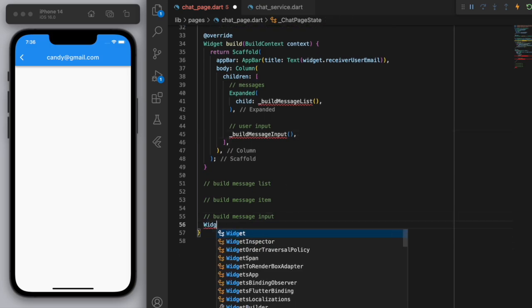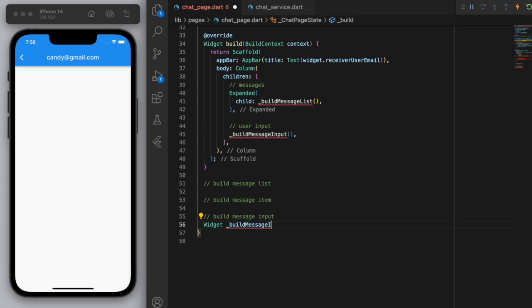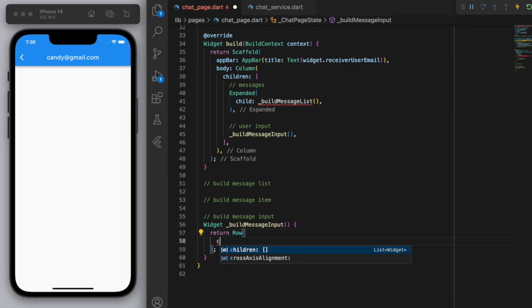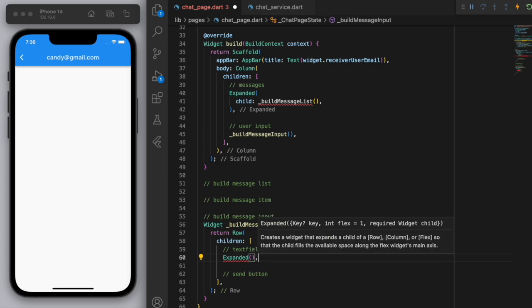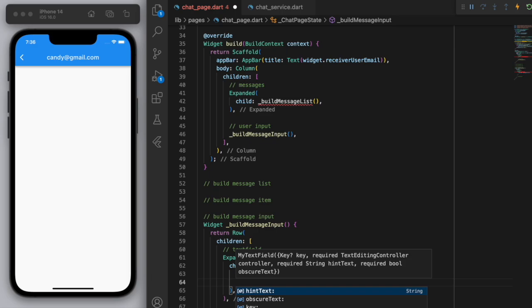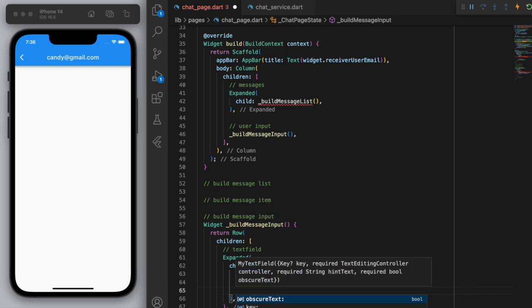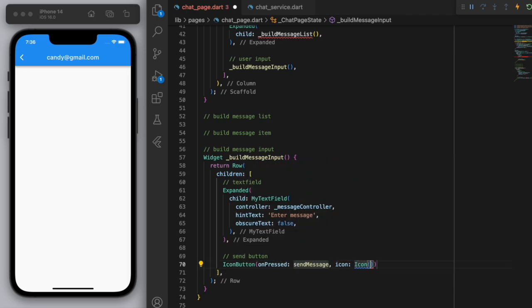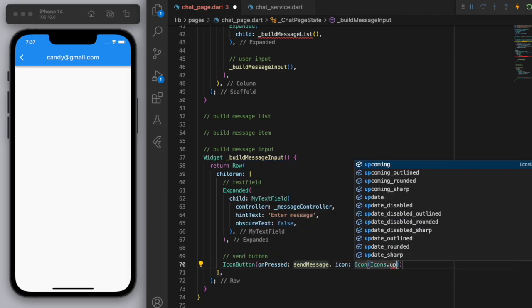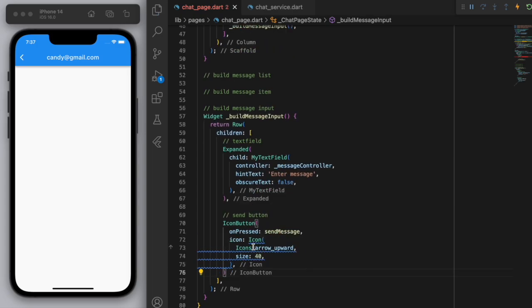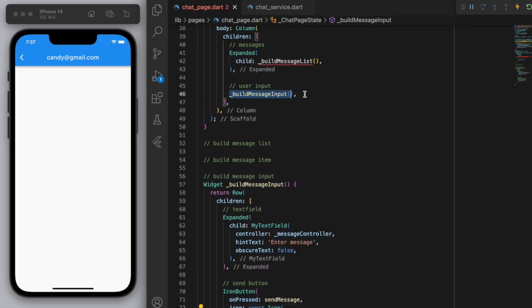So let's start with the input. This is going to be a row because I want the text field to take most of the space, so again, I'm going to expand it. And then we can give it the controller. For the hint text, let's say enter message. And of course, we don't want to obscure this. And right next to the text field, let's create an icon button for the user to tap so that we can send a message. Maybe an up arrow would be appropriate here. So that's the input part done.